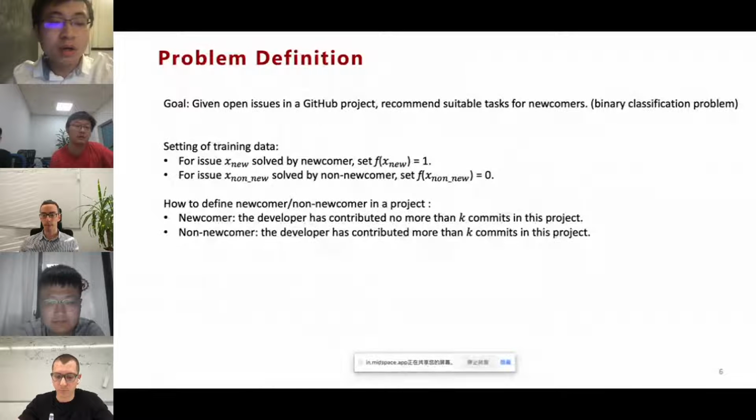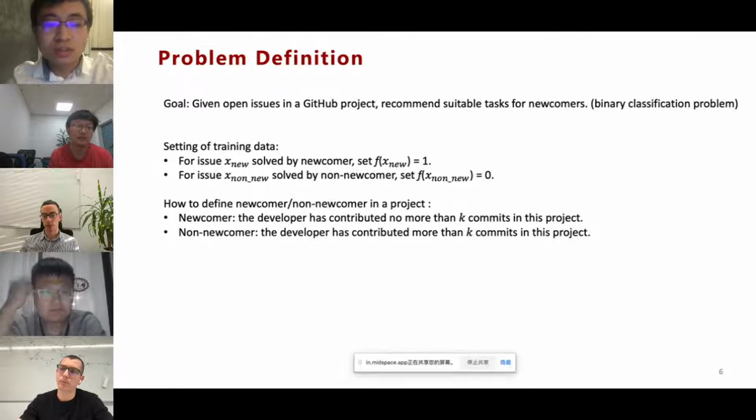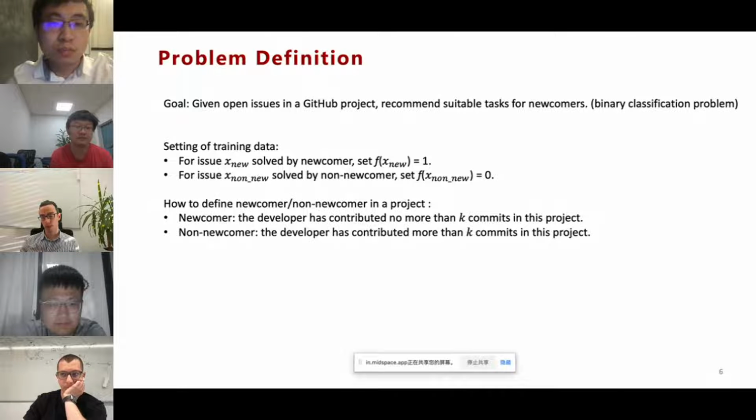The goal of this work is to identify open issues that may be suitable for newcomers. Instead of using the GFI label to set the ground truth, we regard issues resolved by newcomers as suitable for them. Besides, a developer who made no more than K commits for a project is a newcomer for the project.